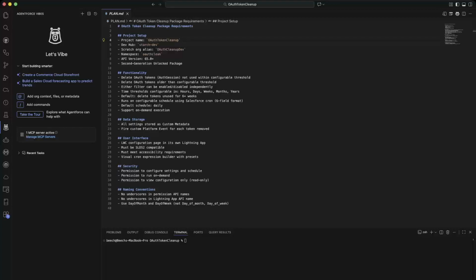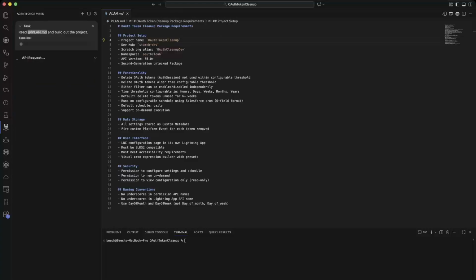So I'm going to ask it to read plan.md, which is what I've called the file, and build out the project. Let's see how it gets on.